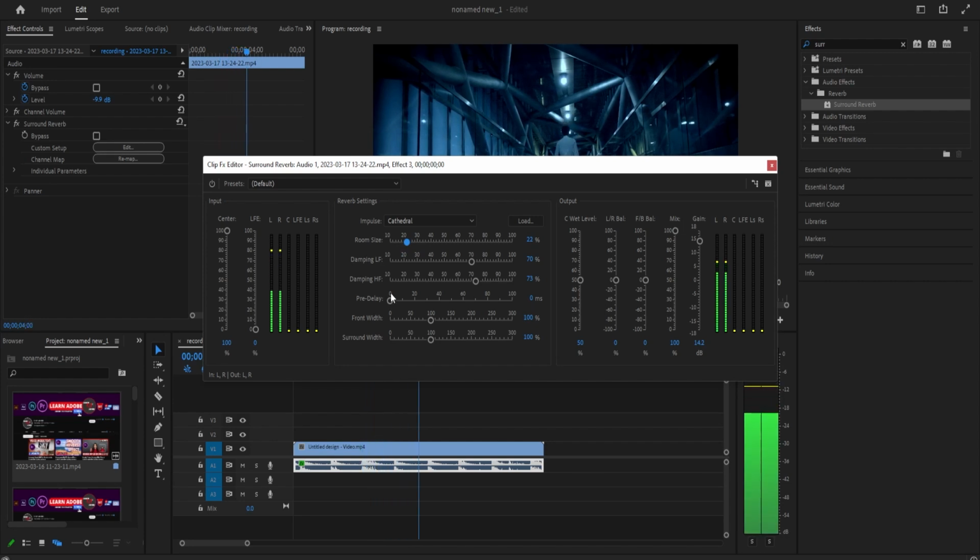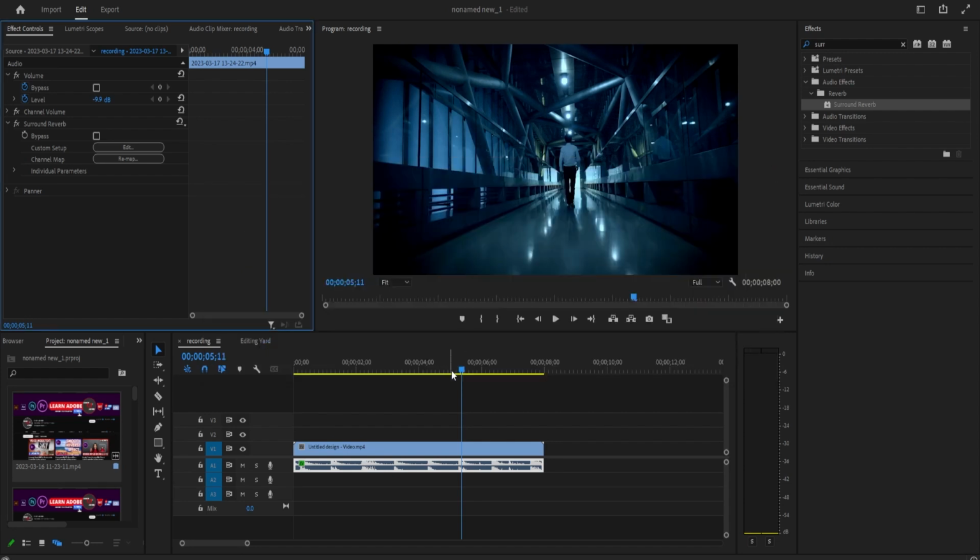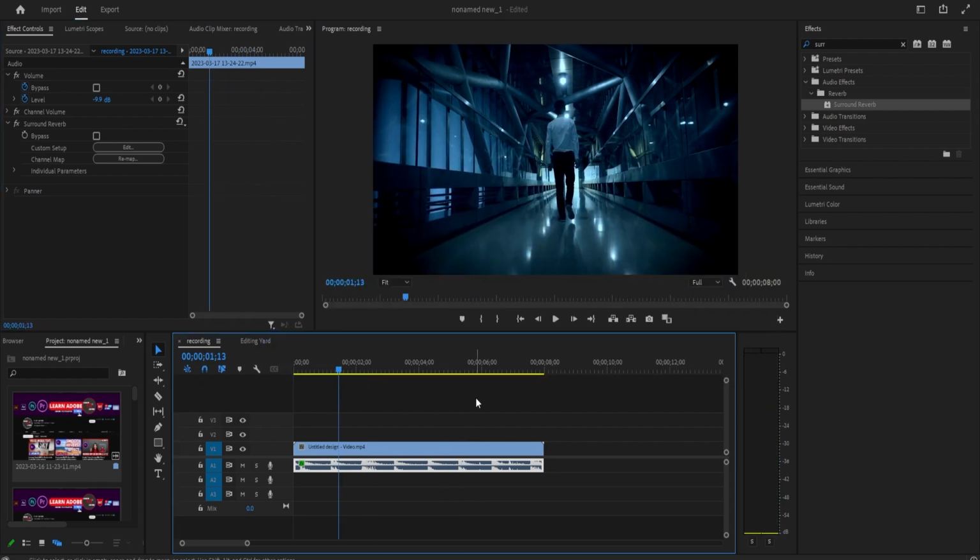So that's basically all I changed, but you can certainly play around with these other settings if you're trying for a more specific sound. It also might be a good idea to try a different impulse preset. I really like how much echoing there is in the cathedral, so I usually stick with that.